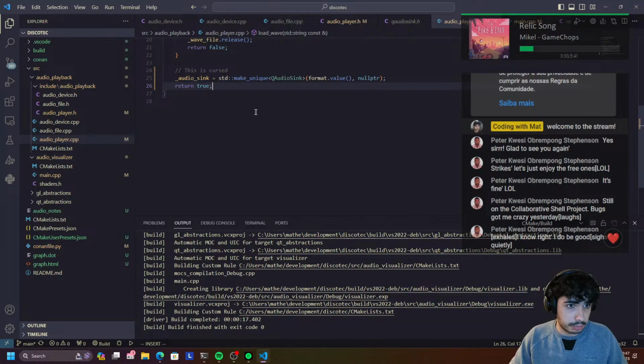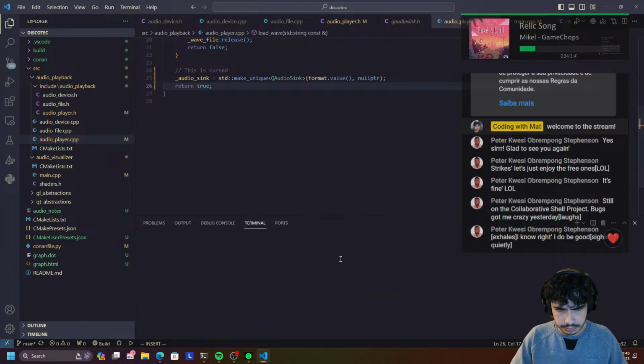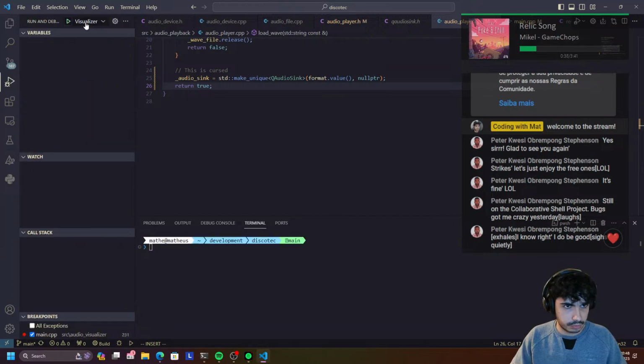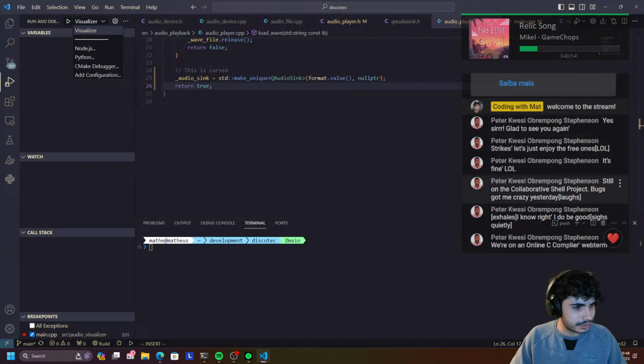Okay, so it did actually build now, which is good. I mean, we fixed one of the building issues, but does it run? That's what I wonder.